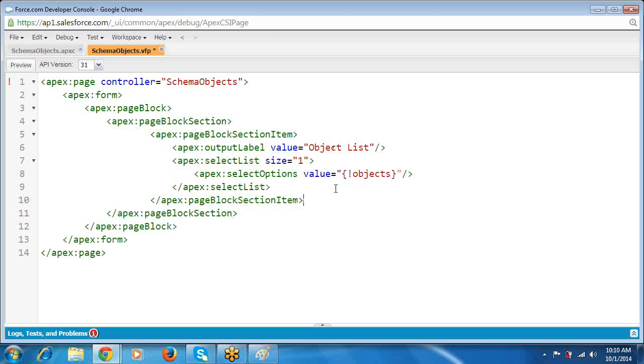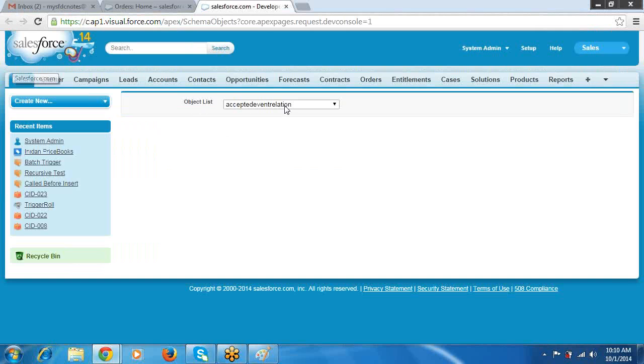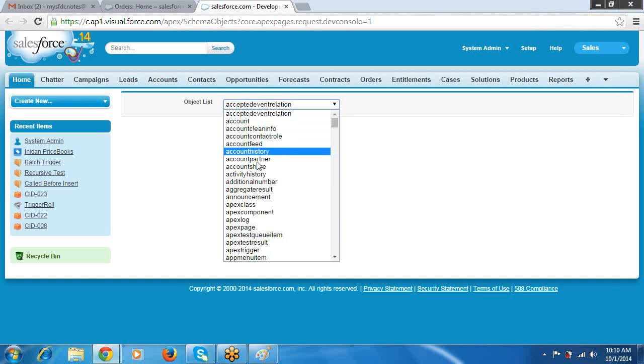Finally, what I have done here is just create one section with the object list, pick list value. Let me run this. What happened here? Object list. We got the list of objects, account, feed. We sorted them, that's why we are getting the alphabetical order.